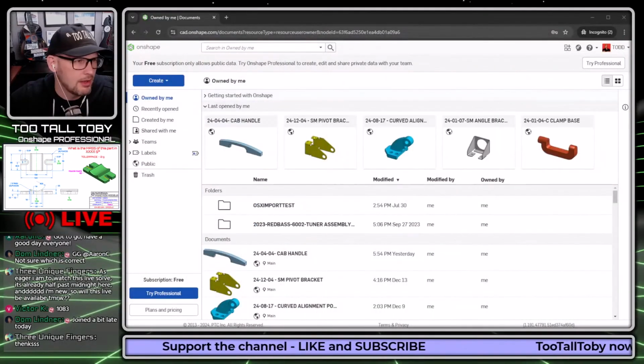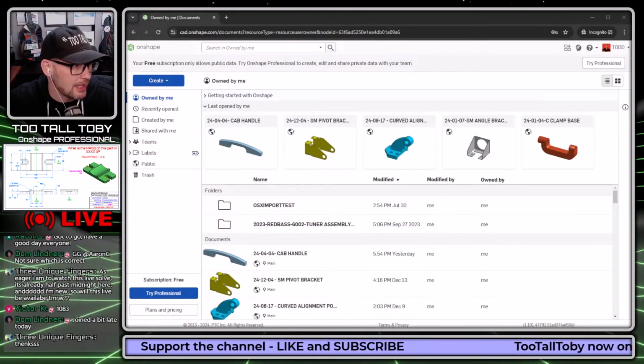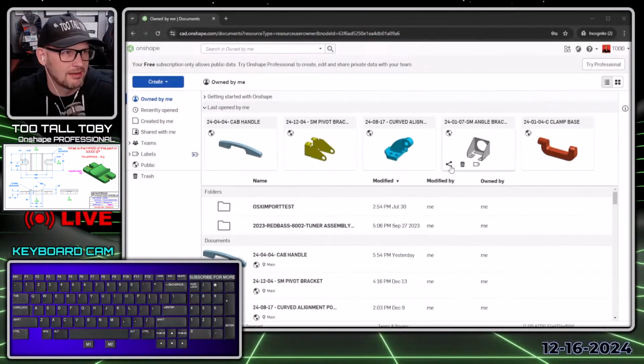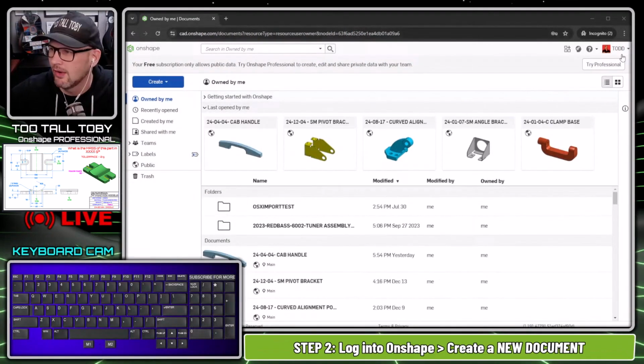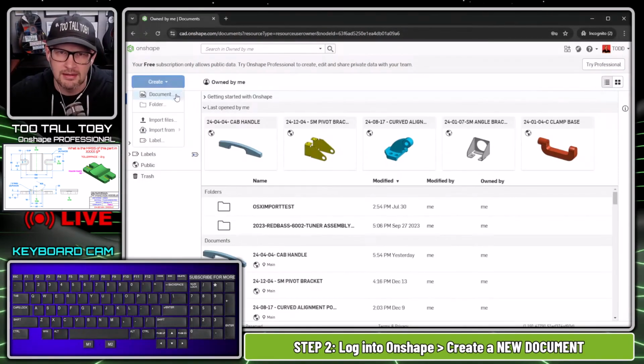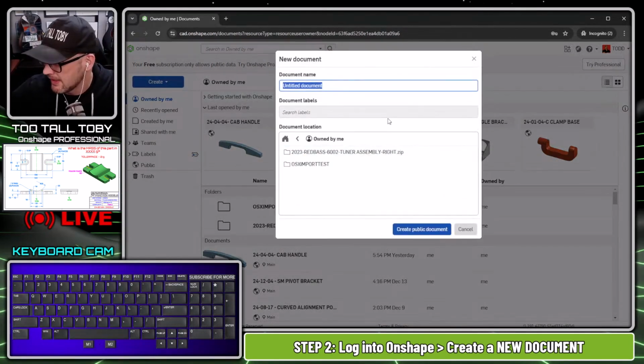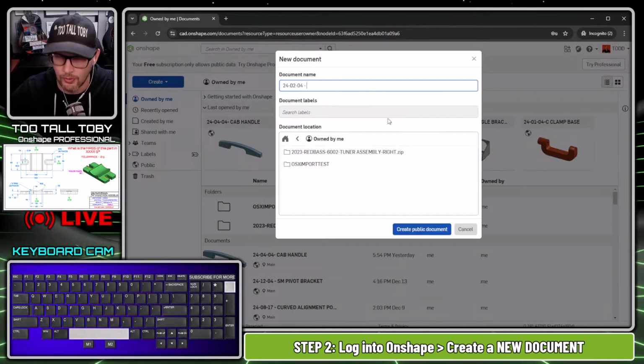And here we are in Onshape. Let me bring up my keyboard cam here so you guys can see what exactly it is that I'm using as far as keyboard shortcuts go. And we're going to choose Create Document. And we're going to give this document a name. It's going to be 24-02-04 saddle.